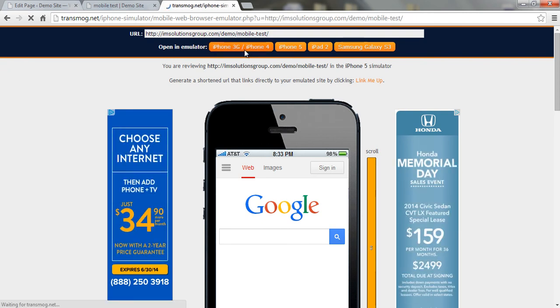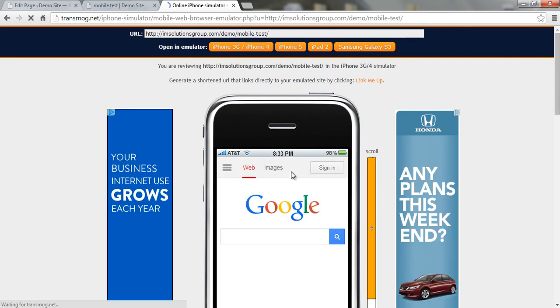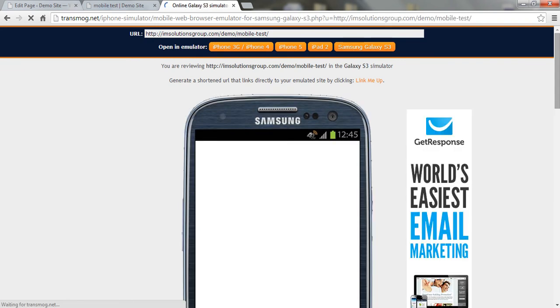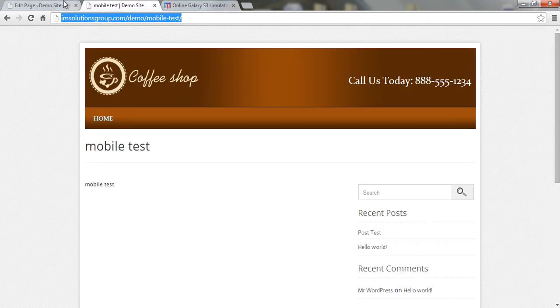We can test it on a couple different variations of the iPhone. Again, you see it works on iPhone 3 and 4, the Samsung Galaxy. Now, this is going to work with every single major cell phone out there, because we use a PHP detection, not the width of the screen, which is becoming an outdated way of redirecting your mobile visitors. Now we're going to go back to the demo site.